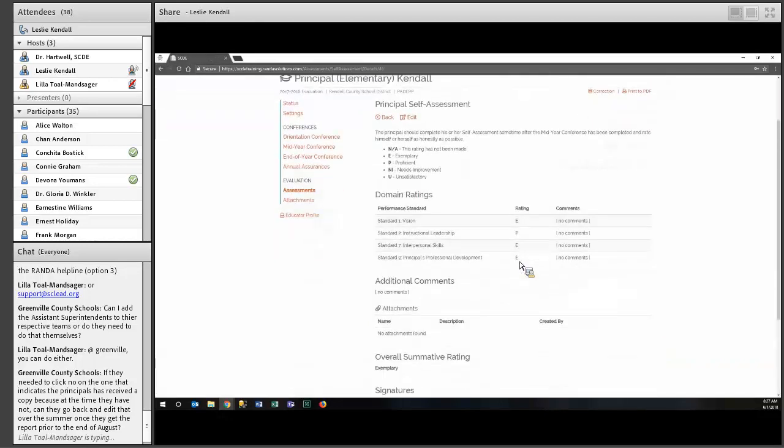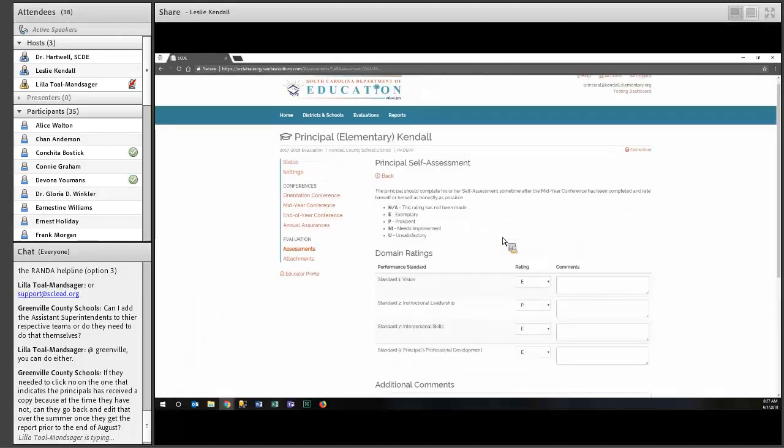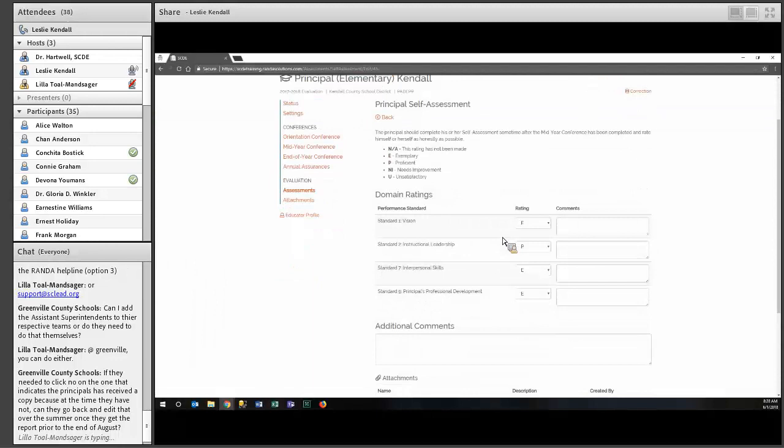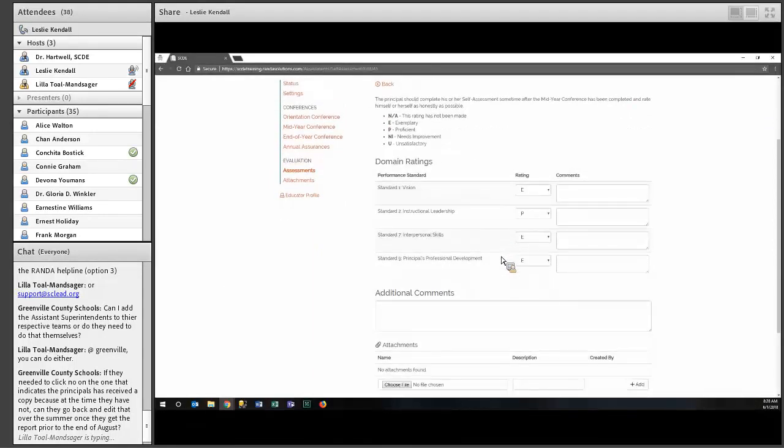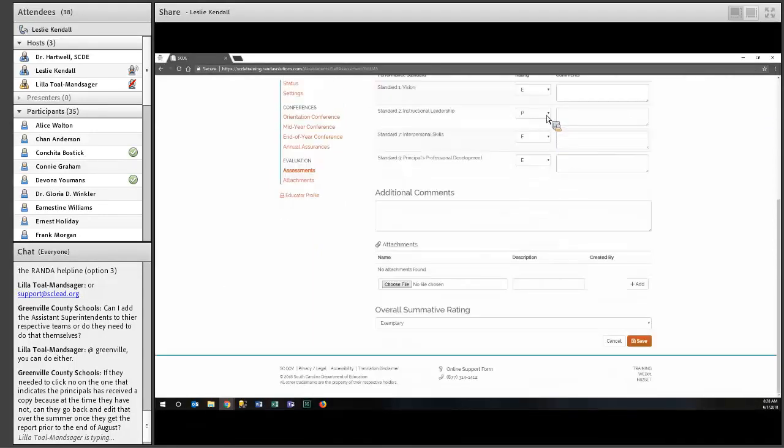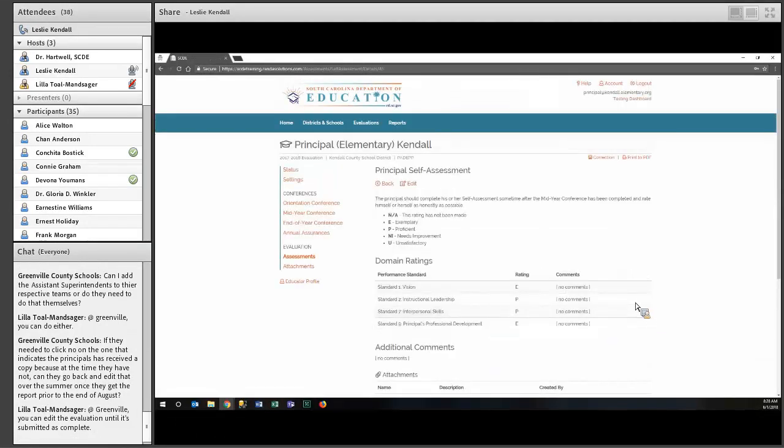Now I can still edit this, so if I come back and I just wanted to think on it a little bit before I actually submitted it and wanted to make a change, I can click Edit again, and I can still make a change in this rating or add additional notes, anything of that nature that I needed to do. If I do make any changes, I would need to click Save for the system to capture those changes I've made.